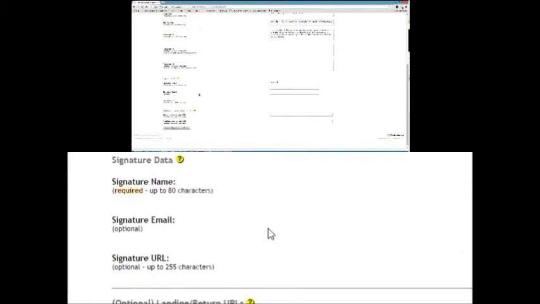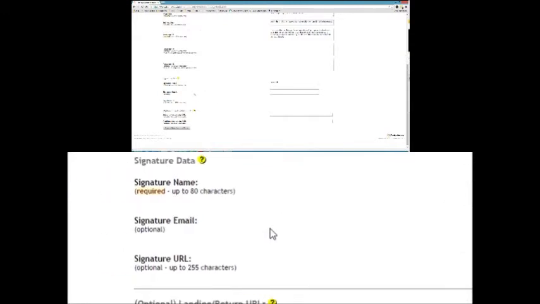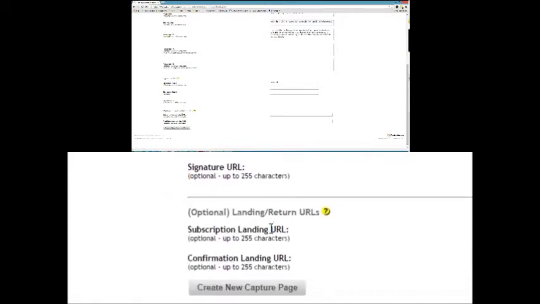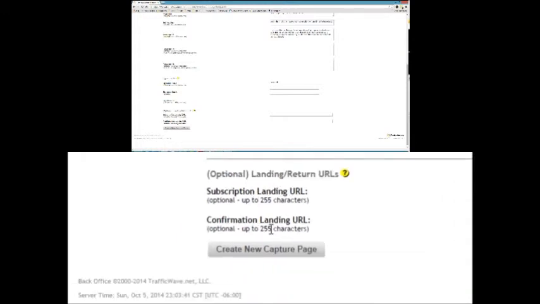Signature, John Bell. We're going to leave the email blank, and the URL blank. The reason why we're leaving this blank is because we want them to subscribe. We don't want them to go to our email address. We don't want them to go to our website. We want them to subscribe and only subscribe. You can also use landing and return URLs. I won't talk about that right now, but it's good if you're tracking, if you want to use a custom one.